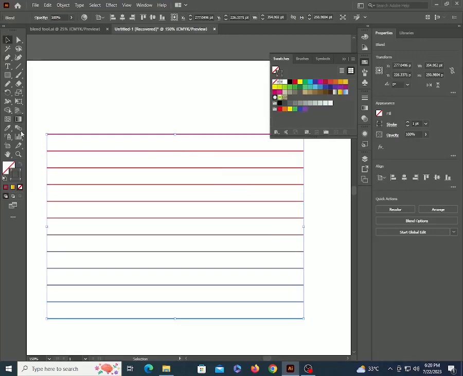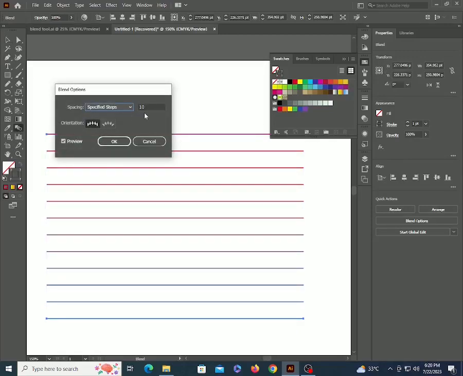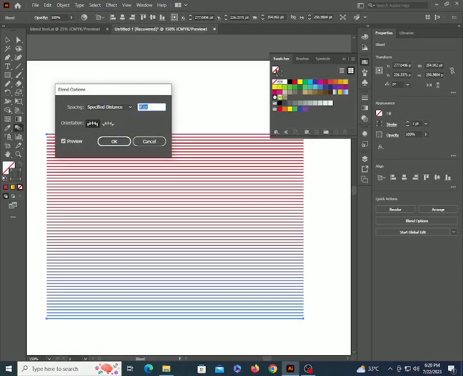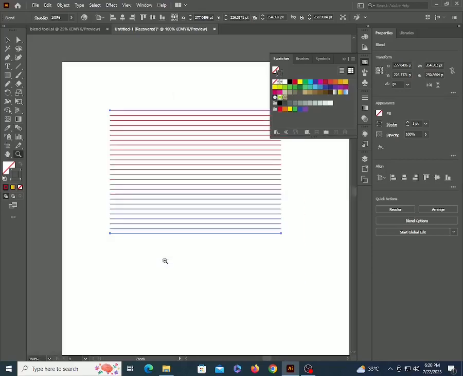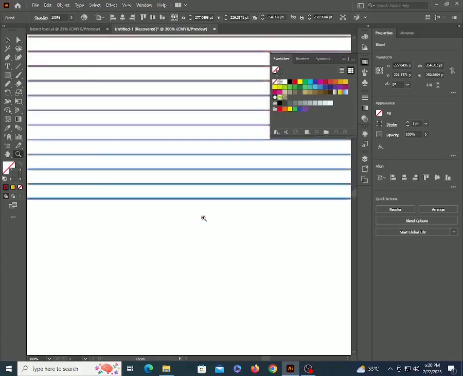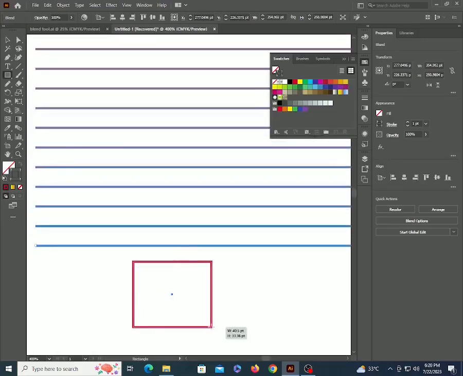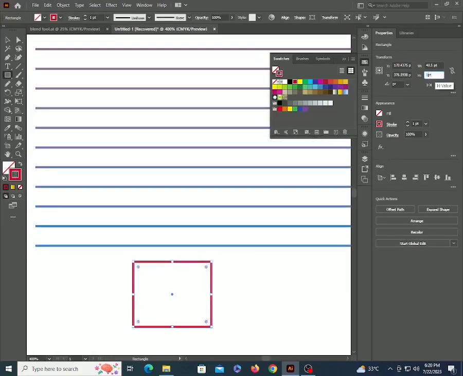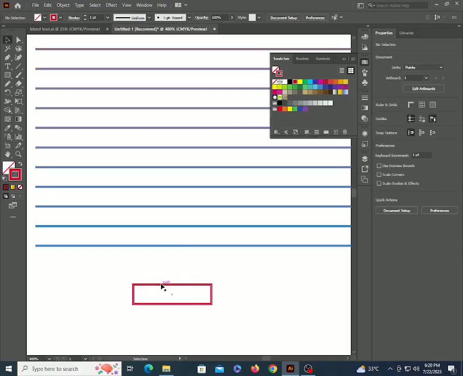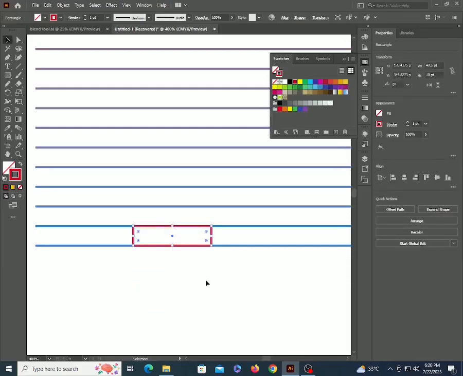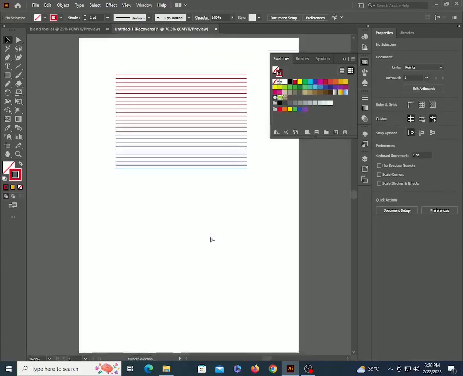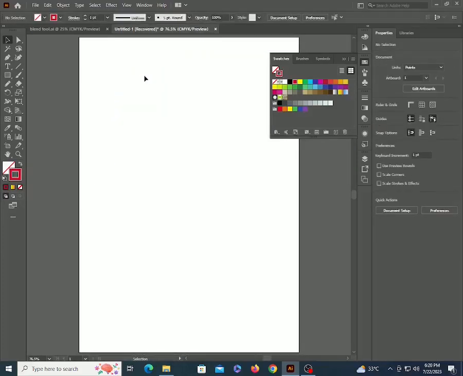Again double click, and this time we select Specified Distance. We can apply any distance between our objects. Let's say 10 points. Now make a rectangle and apply a value of 10 points. Place it between two lines, so it's perfectly fixed between the two lines. Delete it and move to the next step.